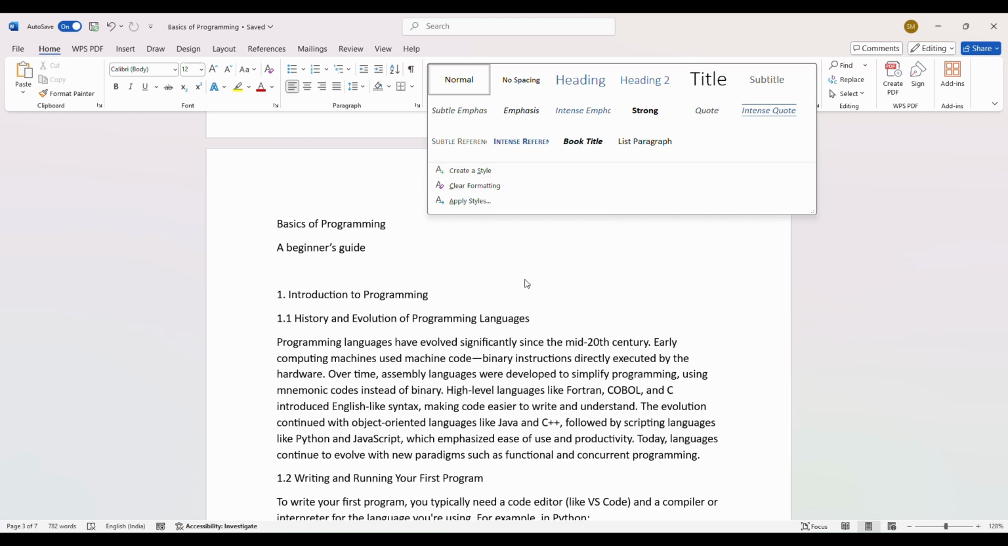Styles can also be created for different components of a Word document. So what are these basic components of a Word document? It can be a heading, a quotation, a title, a list, or a paragraph. These are the various components you have inside a Word document, and you can create a style for any component by going to the create style option.